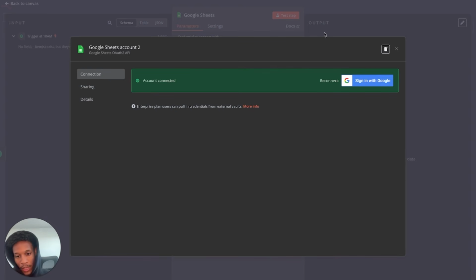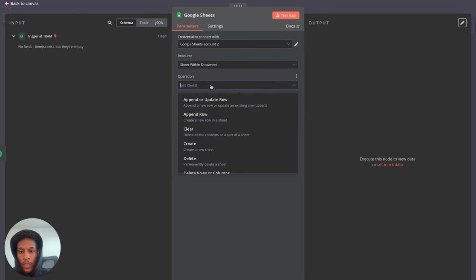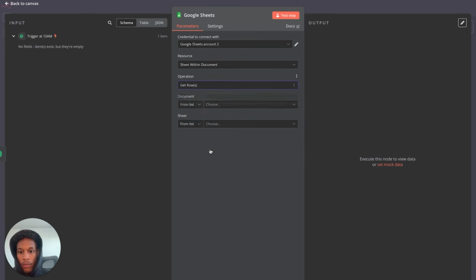Like I said, we're going to break this down. Super simple. Sign into the Google account. It'll have these two options. Have it as document. No, don't have it as document. Have it as sheet with document. Go over here. Go to get rows.